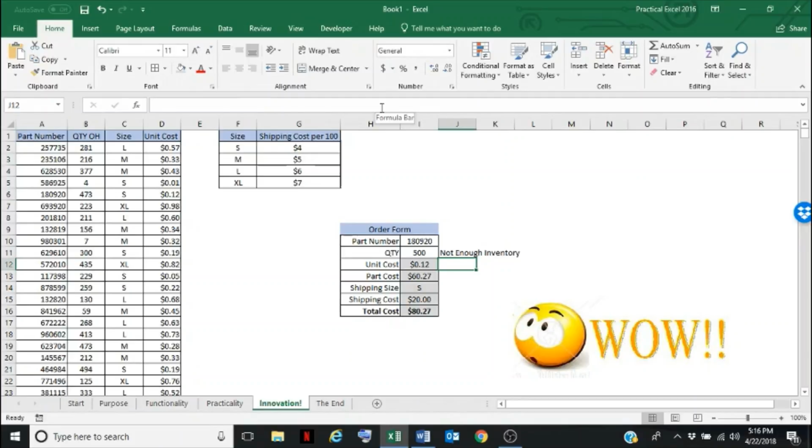So you can see, 18920, if we spend a little time here, 18920 is right here. So we know we have 473 on hand. So if I did 473, no problems. But if I did 474, we got problems because we don't have enough inventory for it. So that's basically the gist of it.